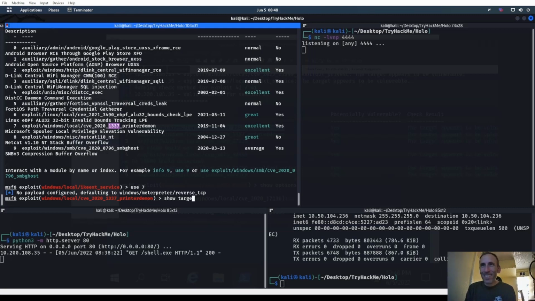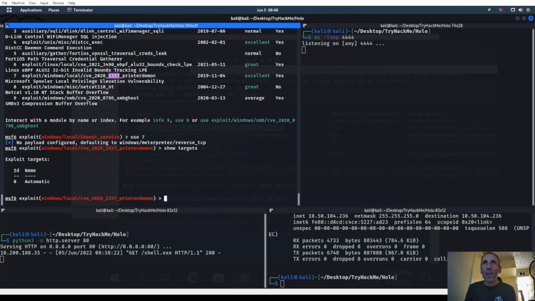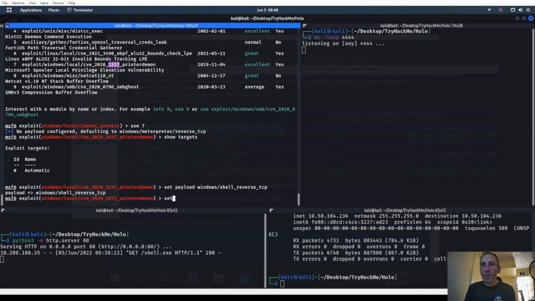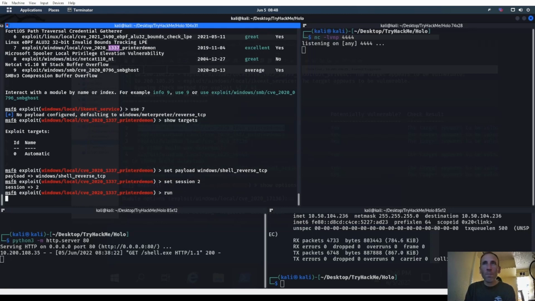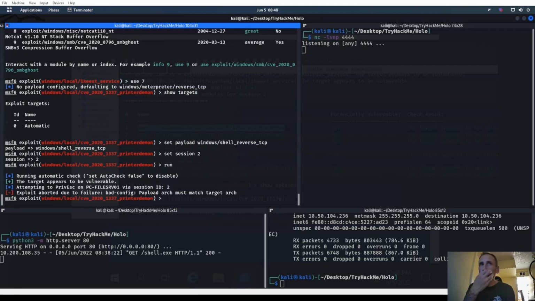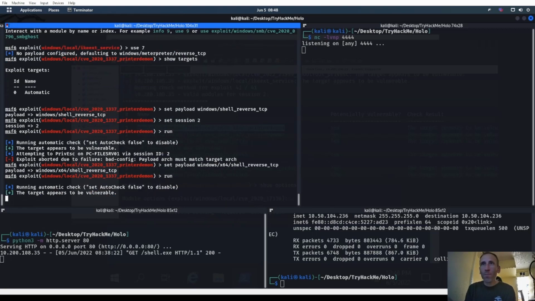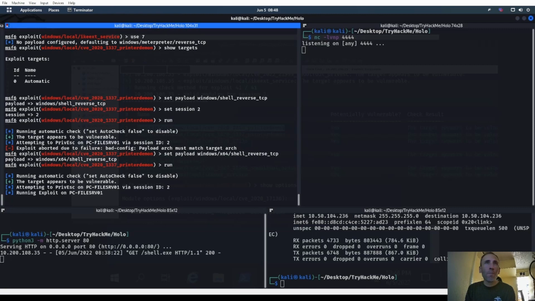Show targets. Guess we could just try to set the payload to Windows shell reverse TCP. Set session 2. We run that. Must match target architecture. Can we do an x64 with this guy? Okay, we can.